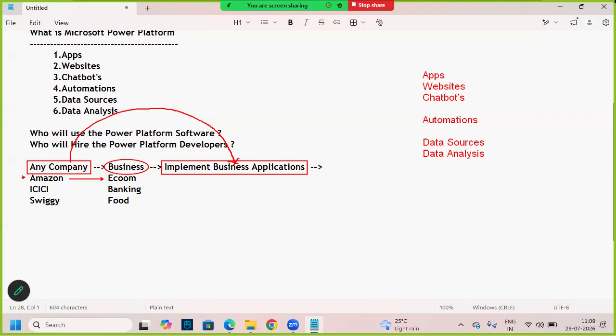If you take any company now, either Amazon, ICICI, Swiggy, Zomato, any company, there is no doubt those companies will have these business applications, guys. Every company must and should have the apps. Without having the app, doing business nowadays is not an easy task. You must and should require some website to start any business. And recently, they came up with chatbots. Top MNC companies are creating chatbots.